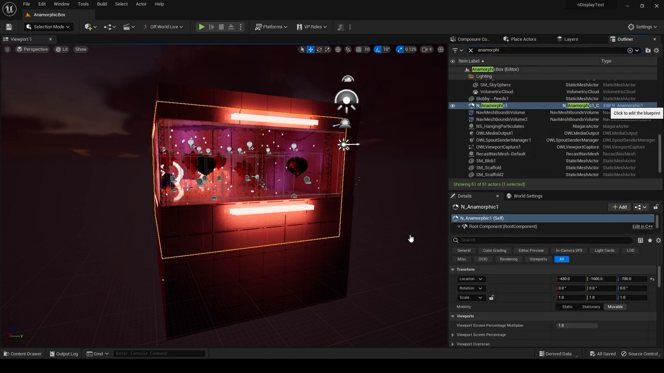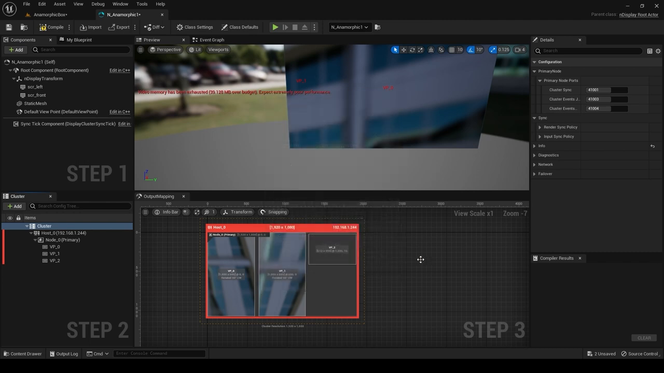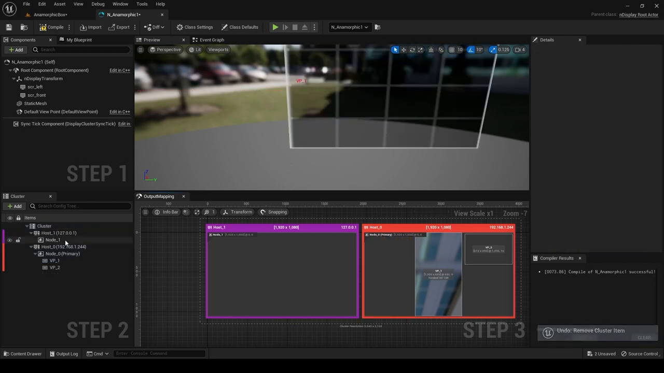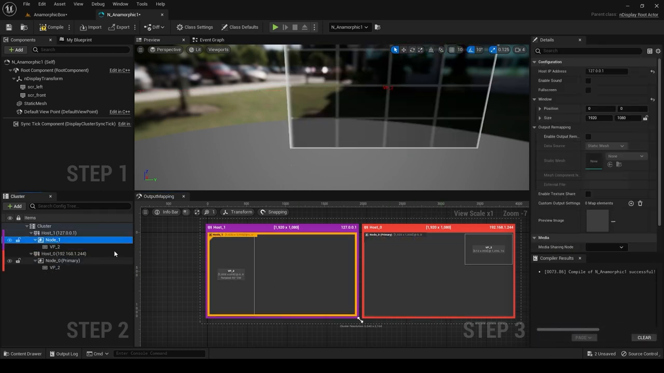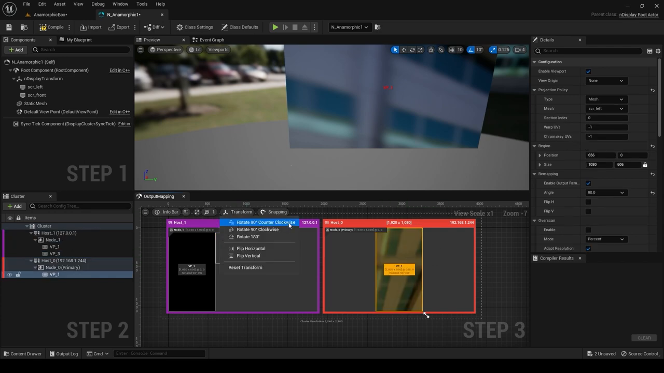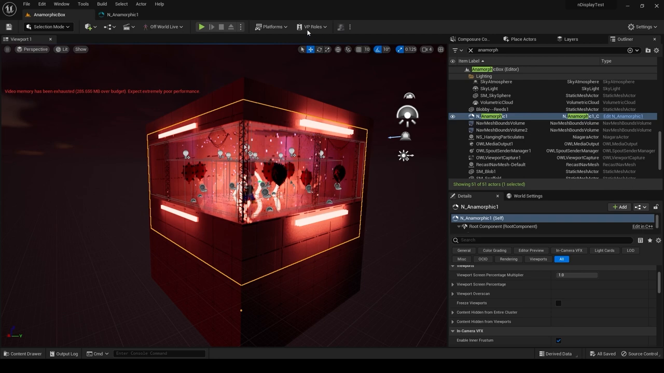If I edit my nDisplay config, I can right click here and add a new cluster node. As long as that's got the right IP address for the computer that's going to be rendering the screen, you can add that. Compile and save that. Now I can delete this out. I can just cut, Control X, Control V, paste this one in here, and maybe I want this to be, so I've just got the one screen. Compile and save. Now when I launch switchboard listener, launch switchboard, close Unreal.